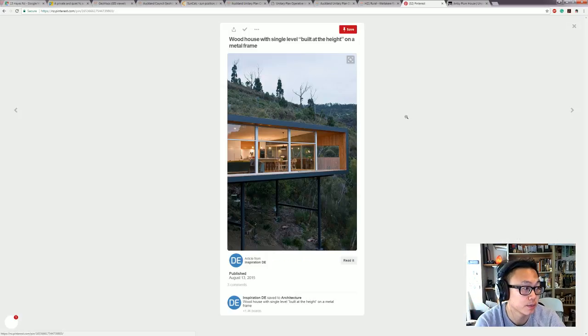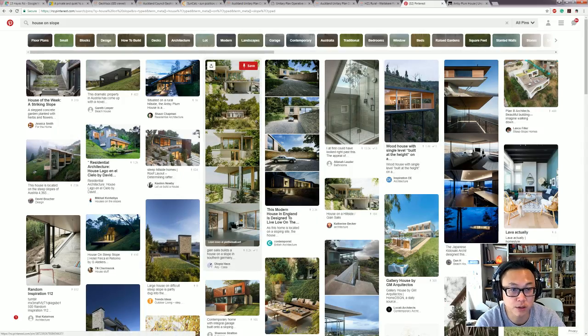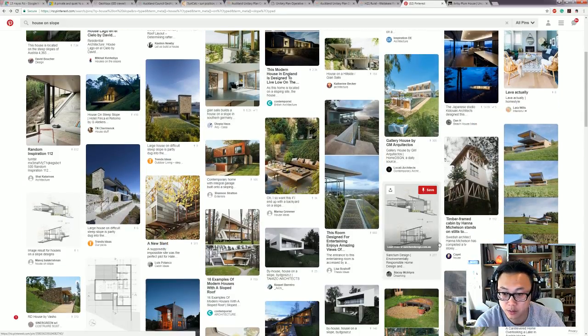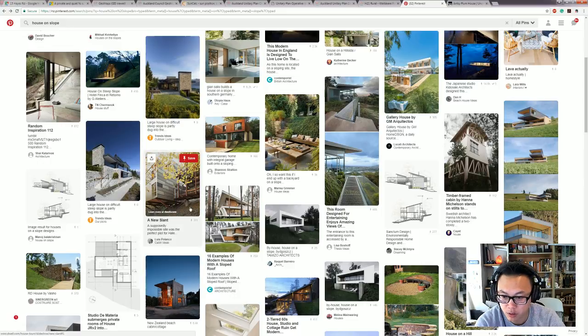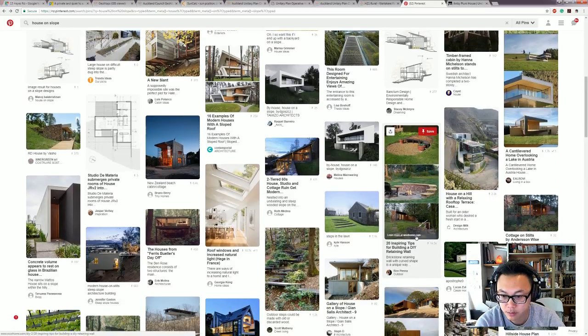On this one, as you can see, they've used posts, and they totally avoid the slope. Here's another example of posts, but this one is much closer to the ground. Some are more embedded into the slope, like this one here. Another one on posts.